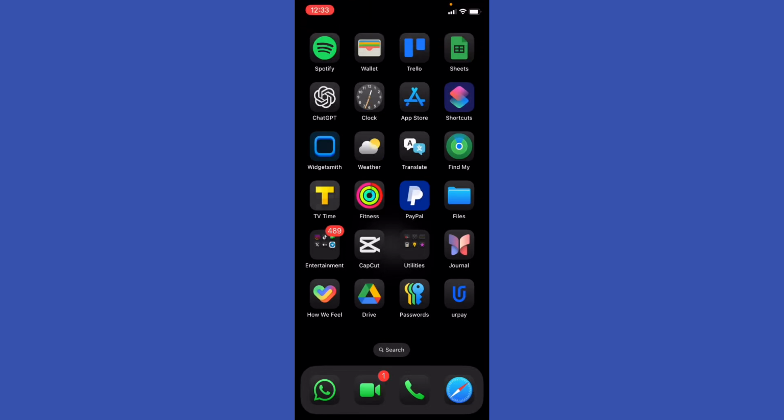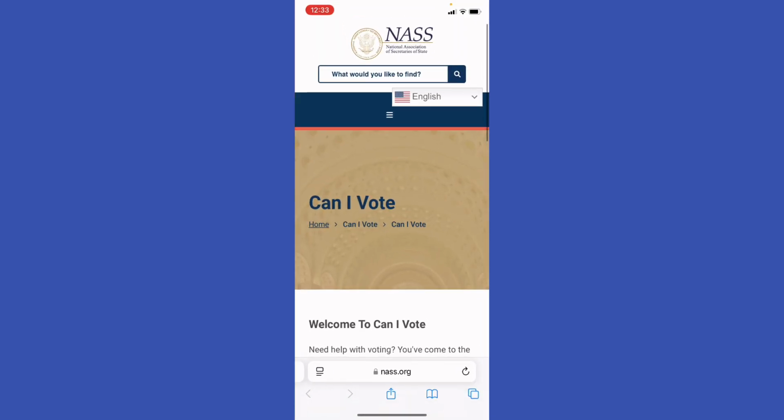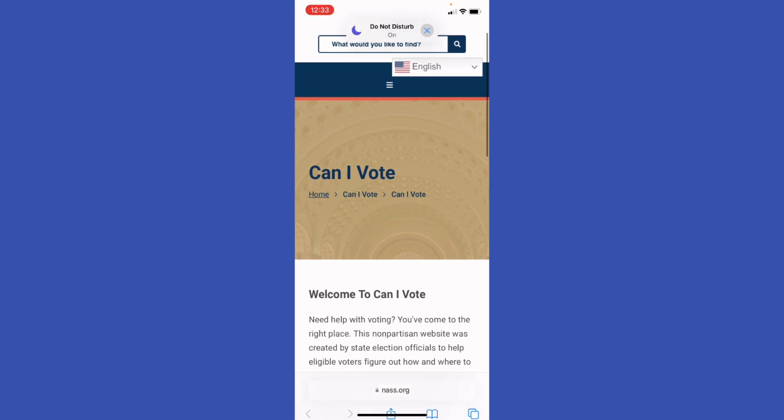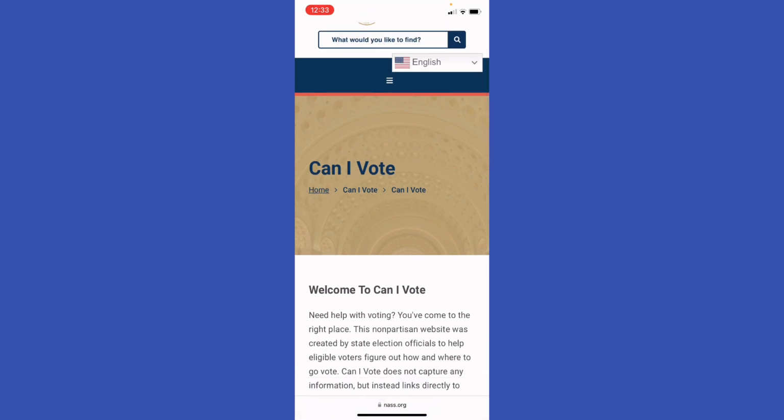How to remove fake political ads. First, determine where the fake ad is being displayed, such as social media, a website, etc. And then use the platform's reporting tools to flag the ad as misleading or false. Look for options like report ad or report inappropriate content.